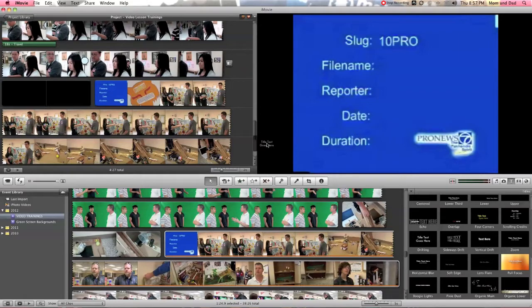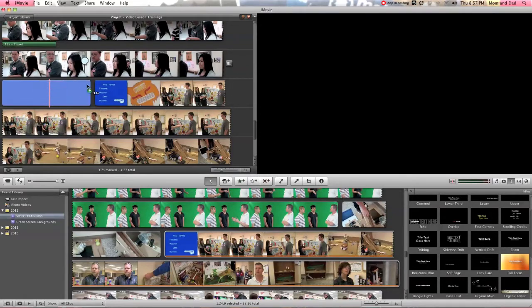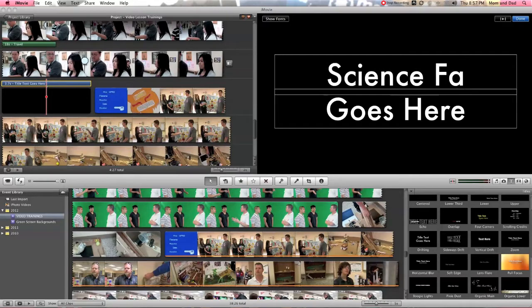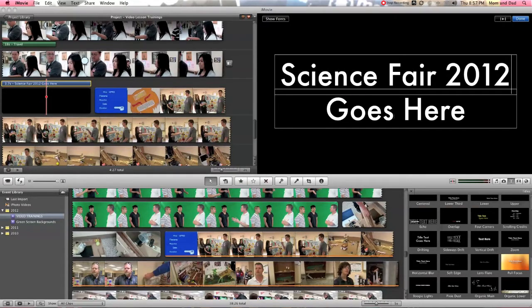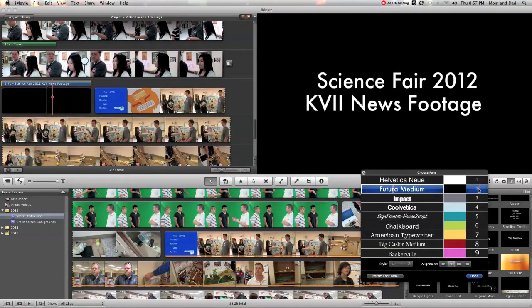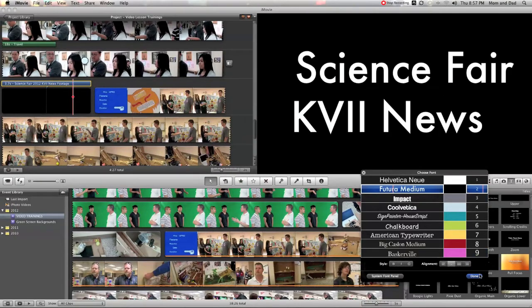So what I'm going to do is grab this and drop it right here and say Science Fair 2012, KVII, news footage. Drop the size. You could also change the color if you wanted to. I'm pretty satisfied with white on black, so I'm going to keep that.